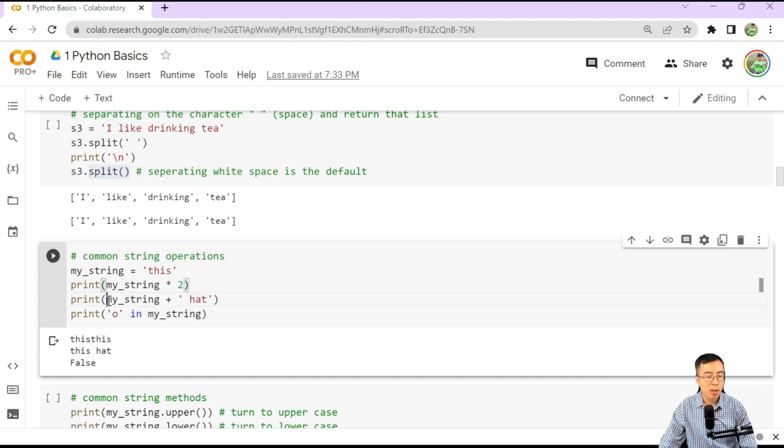And if you use my string plus another string, empty space hat, you see actually this is concatenation because the 2 strings are now combined into one larger string, this empty space hat.